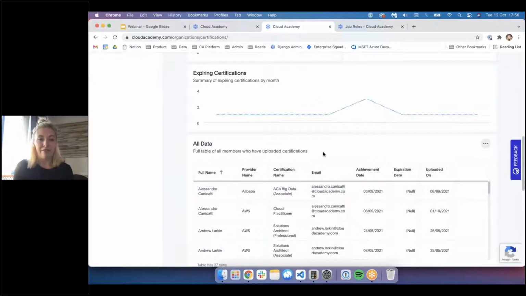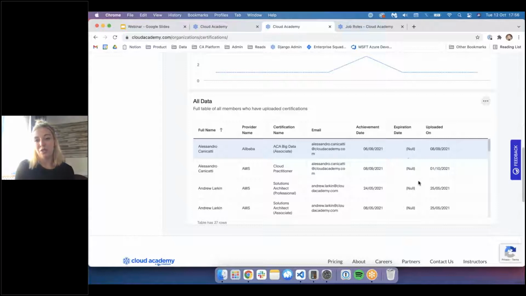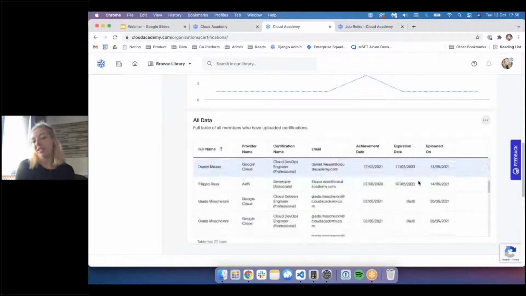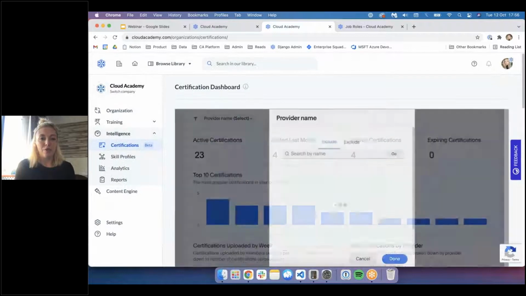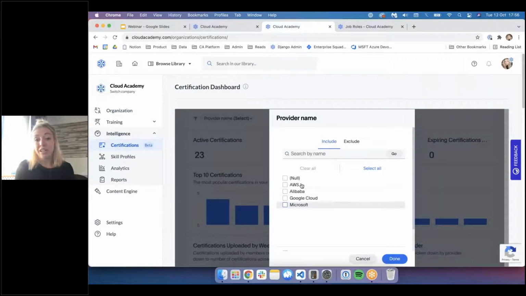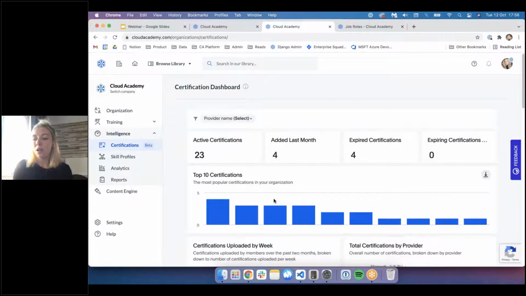And then finally, we have the full data table, and that basically shows you everything that you have above, but just in a raw data format. You can also filter the dashboard. So if you're only interested in certain providers, you can select that and filter the entire dashboard on that information.